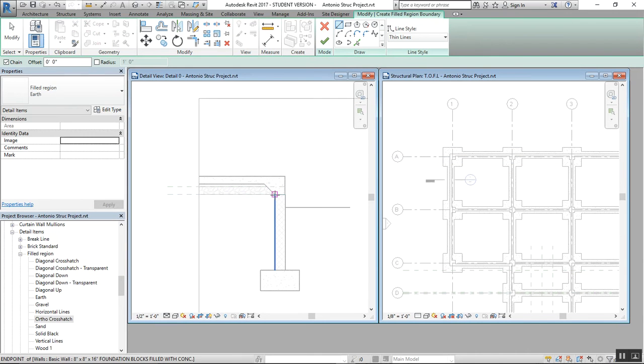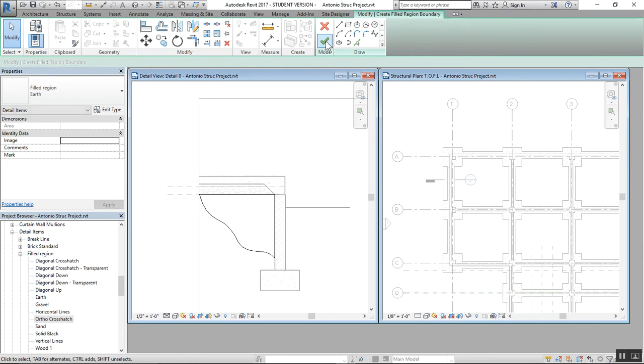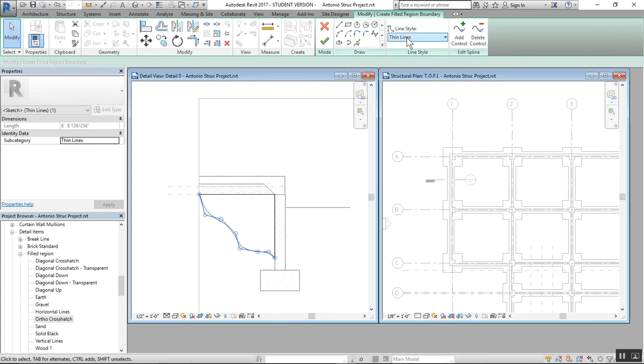Alright, so again, draw a line, and then you switch to spline. Then return to line, and press the green. Now this line I want to be invisible, so I select this spline and go to line style and change it to invisible lines. Press the green check mark.